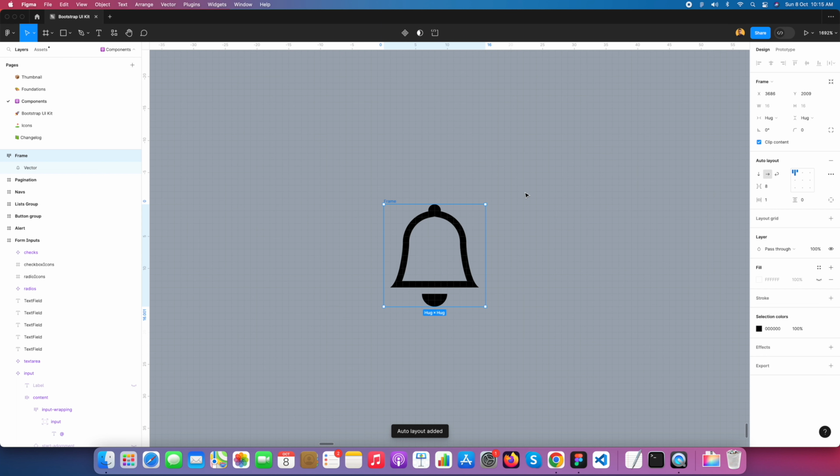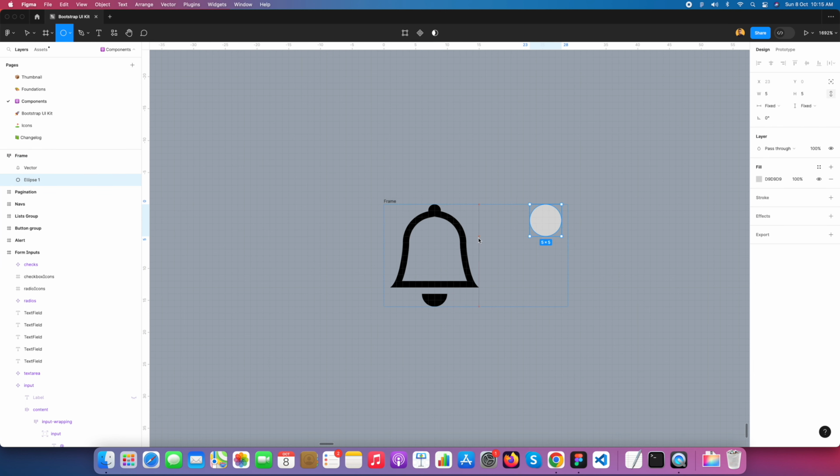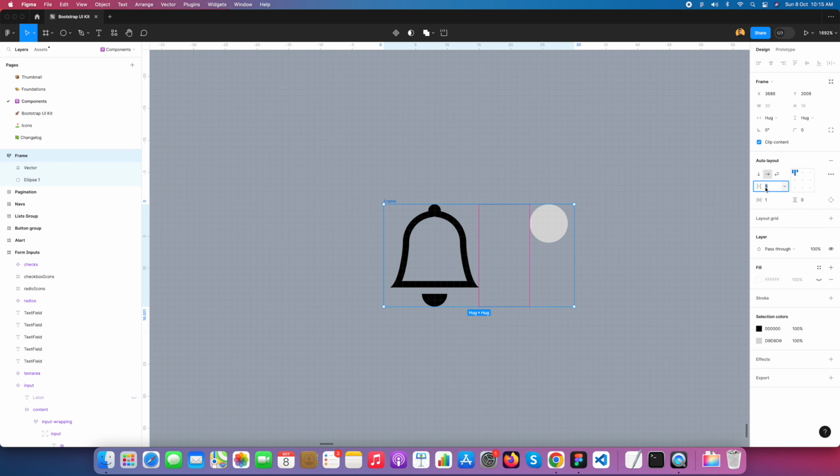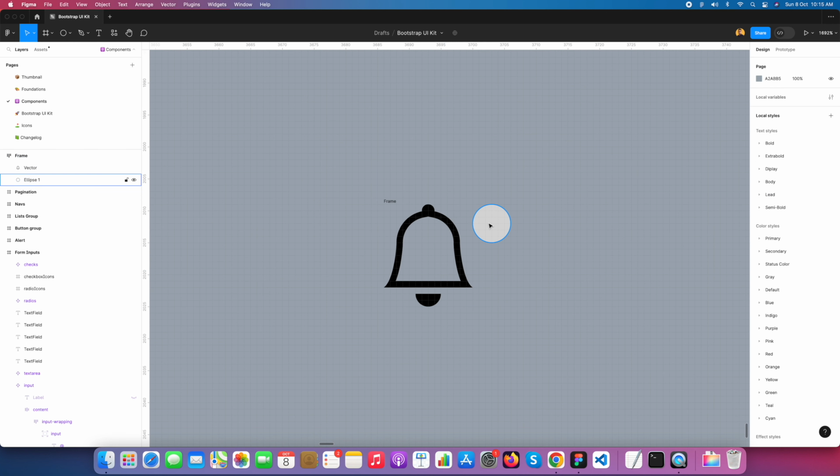After converting this frame into auto layout, we need to add one notification badge on the bell. So I just go here and draw a simple ellipse. After drawing this circle, you need to notice that it takes its own space. Now you will see it has its own space, and if you make it 0, it will be aligned with it.